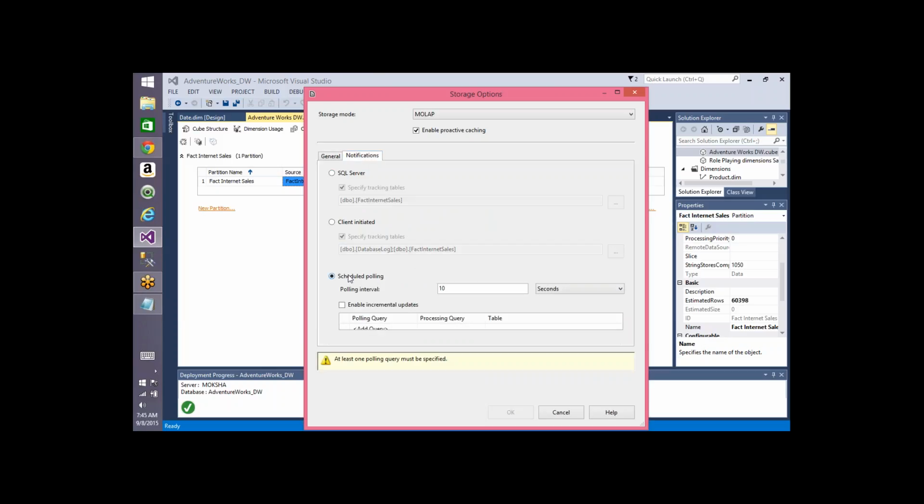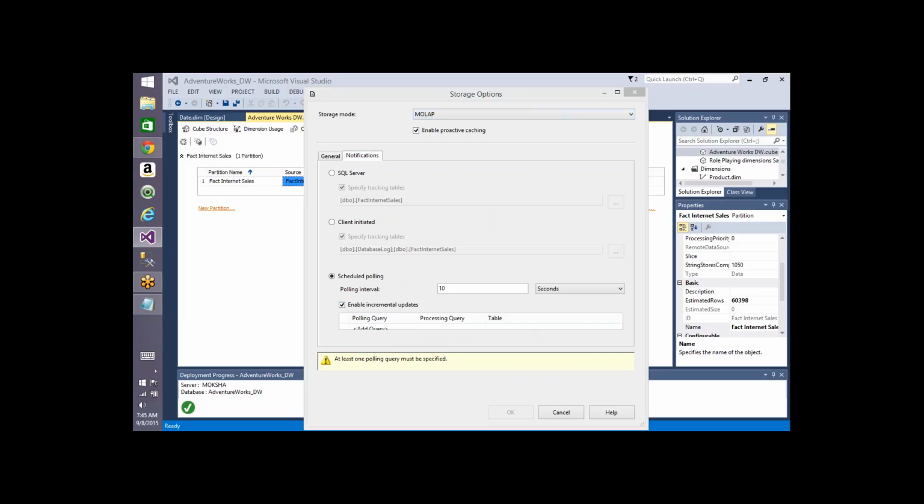And the third one is scheduled polling. It's continuous query triggering, like every 10 seconds. The queries will be triggered and it will get that information. And if you enable incremental updates, what will happen is it will have basically two queries. One is the polling query and another one is the processing query.